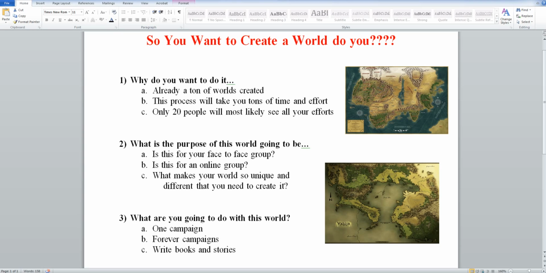The second part of that is you have to understand that this process is going to take tons and tons of effort and time. World campaign creation isn't a simple process. You are not going to be just putting a few towns and a few random dungeons and a few other things on a map. If you do that, you basically have created a map. You have not created a campaign world.